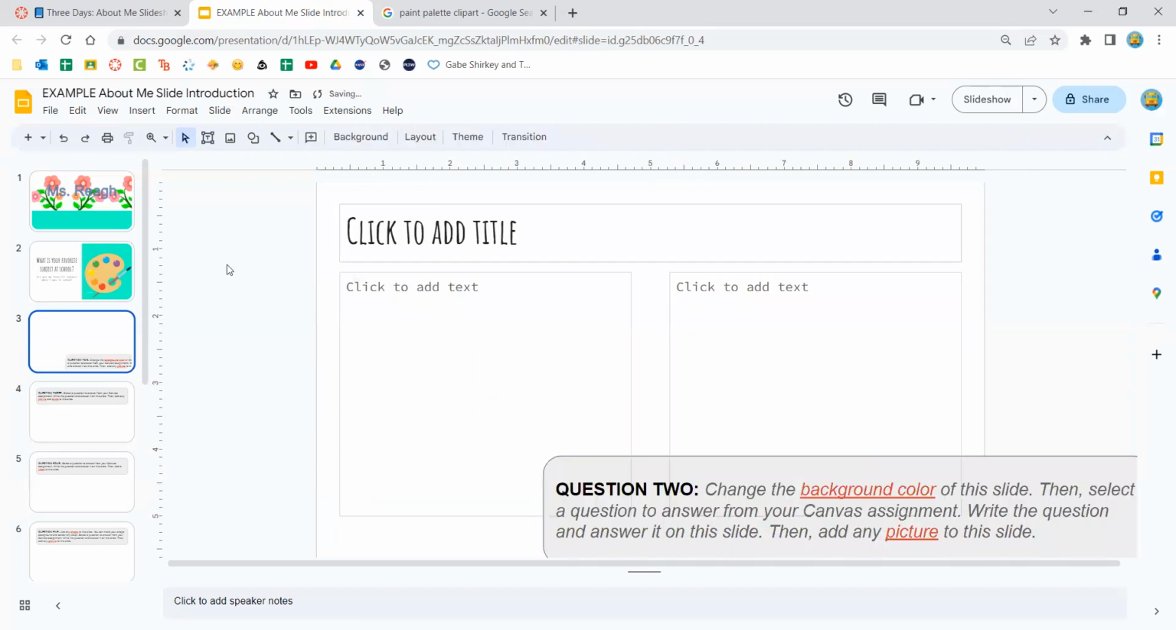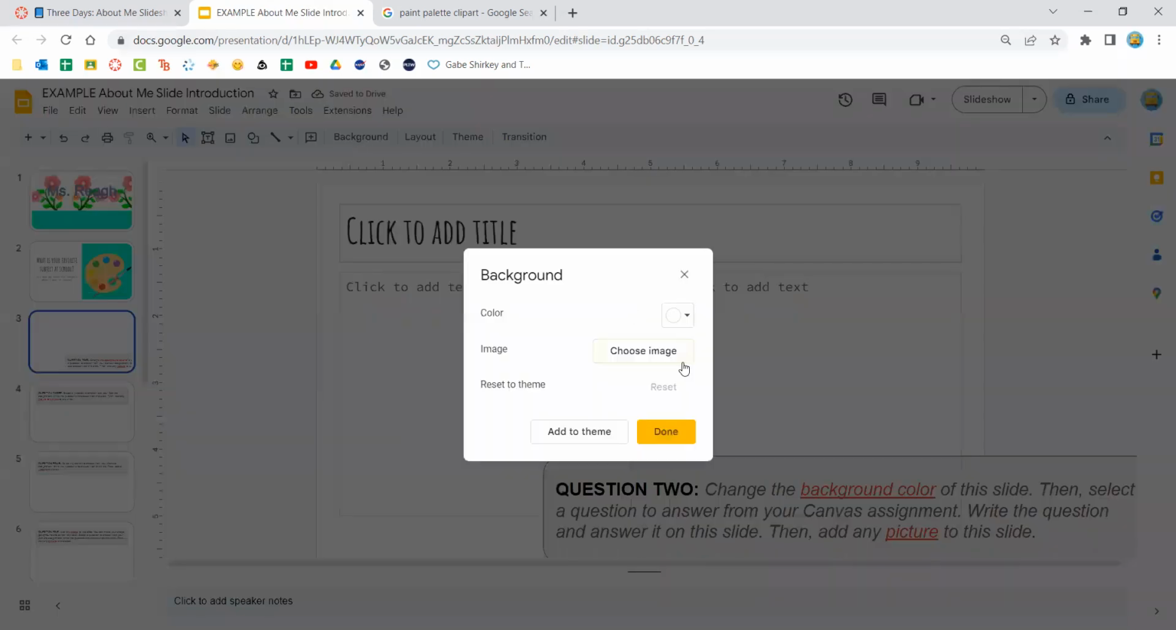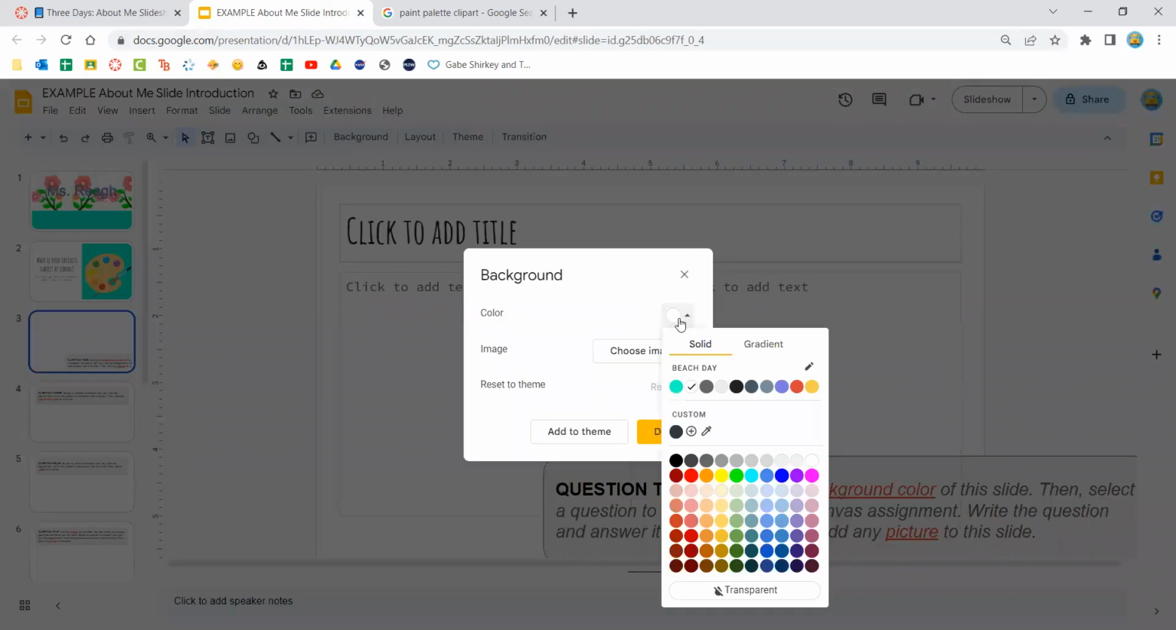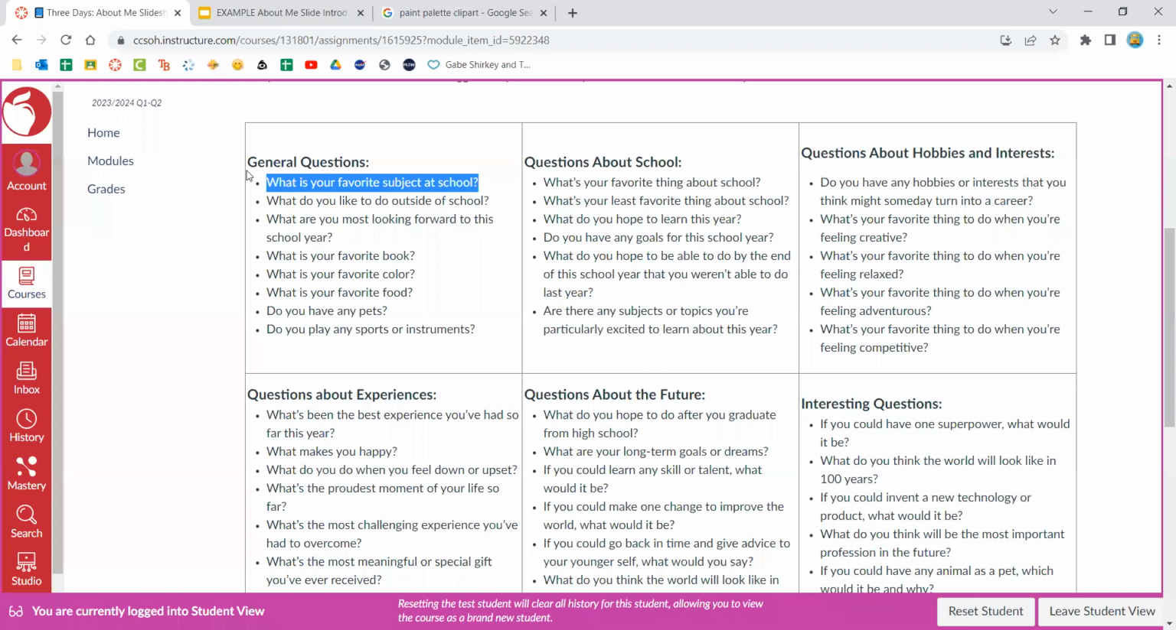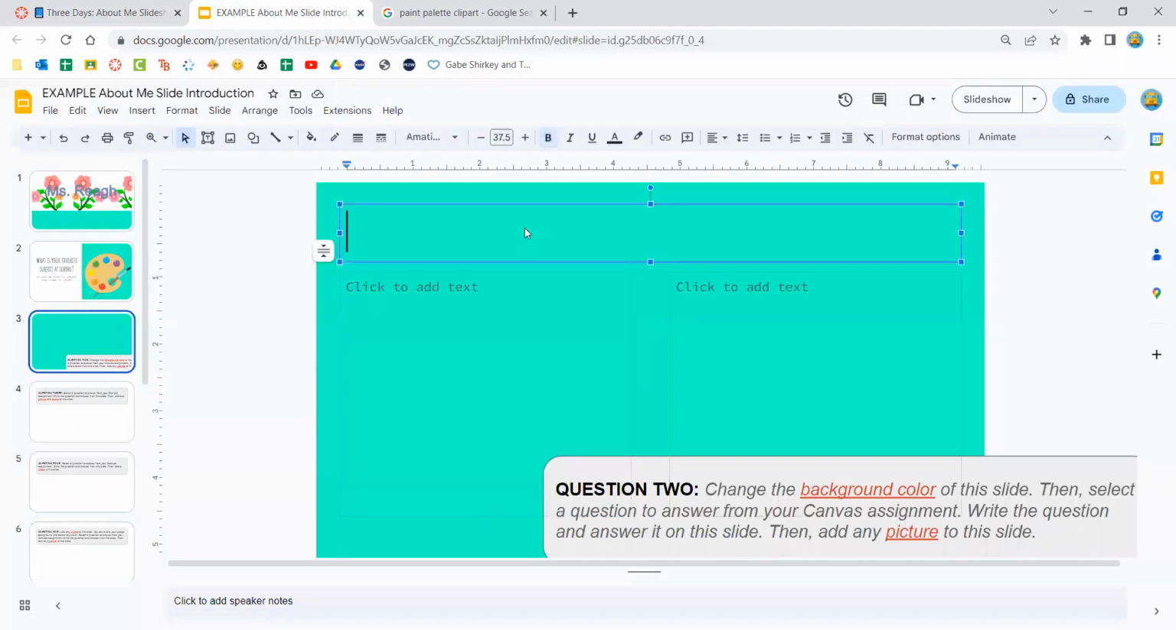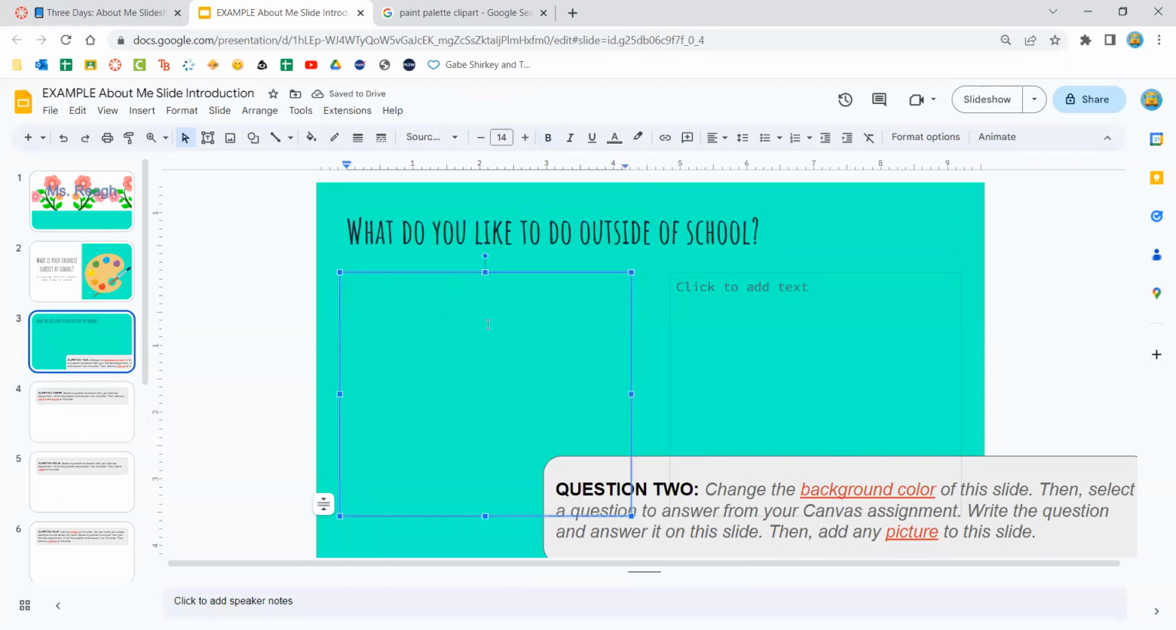So the background, click off the screen here. You could choose an image. I'm going to choose a color. I would choose the color that goes with the theme. And then I'm going to pick a question. What do you like to do outside of school? Paste without formatting, so it keeps the font.